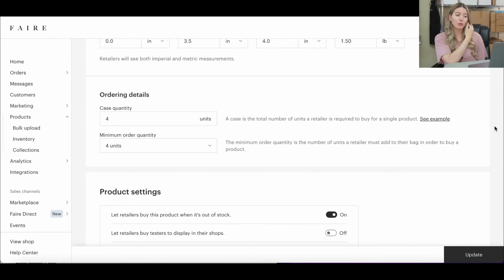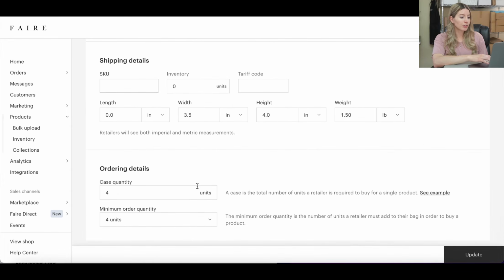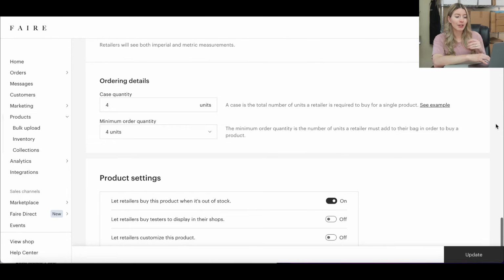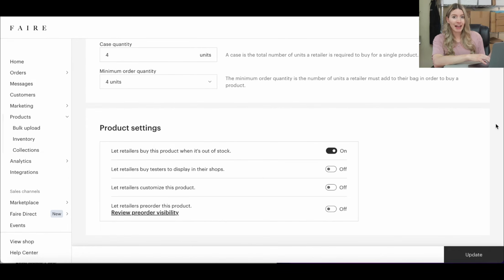I know some people do a little bit more, maybe a little bit less, but I have chosen to do 4. And then what they're able to do is take that case quantity and then take the weight, and then they're able to tell the customer how much shipping is going to be and all that kind of stuff. So again, everything happens on the back end.